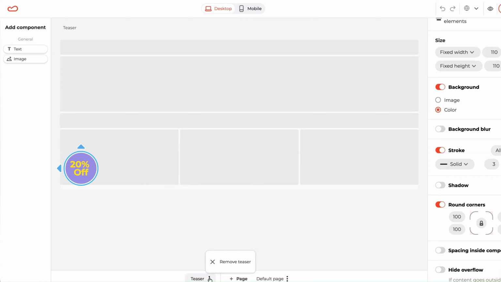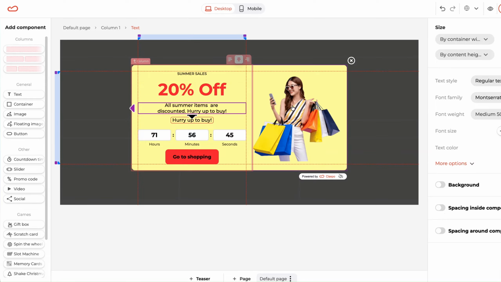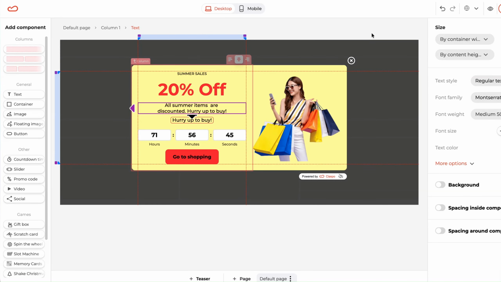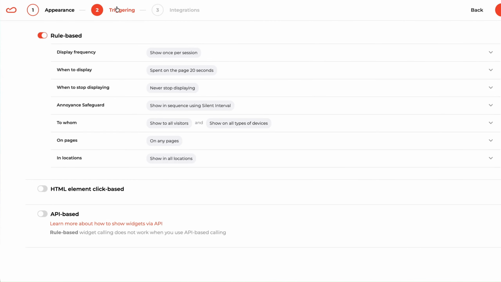When you have modified everything so the copy is exactly what you want, the image is what you want, and everything is set right, and the colors are the same color of your brand, you can take a look at the mobile version and see if you like it. And then if everything is set well, you click on Save, and we can move to the triggering page.